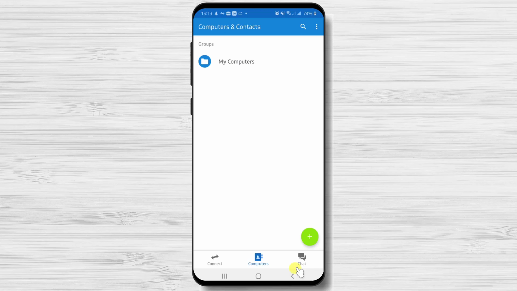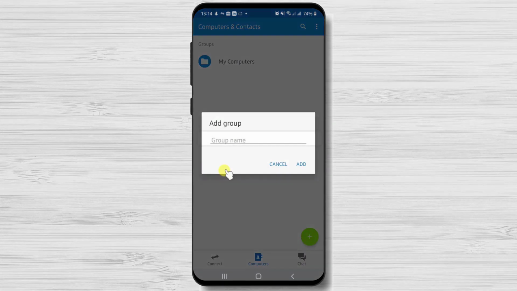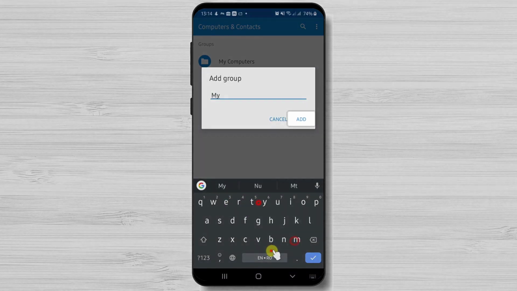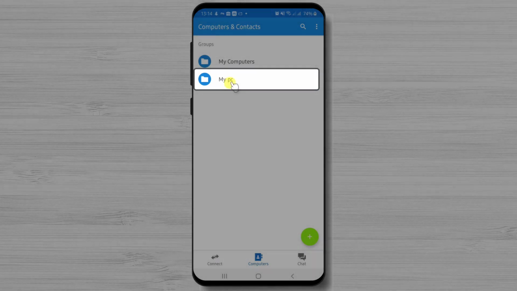Because we already are at the computer zone, let's add a new group. Tap on the green plus from the bottom right. Write the name of the group and tap Add. Now tap on the group we created.